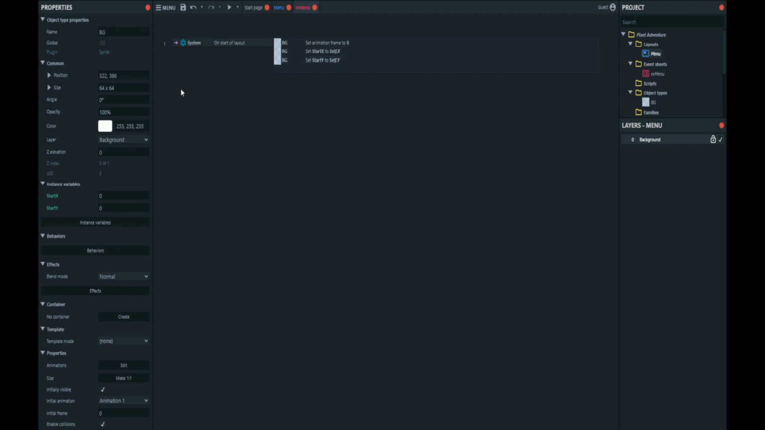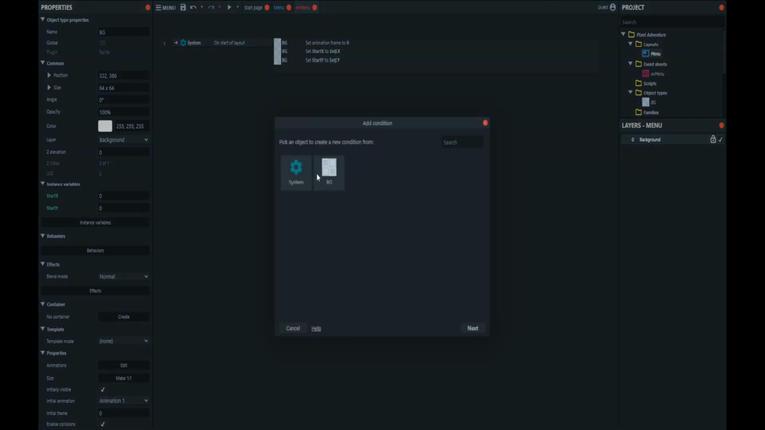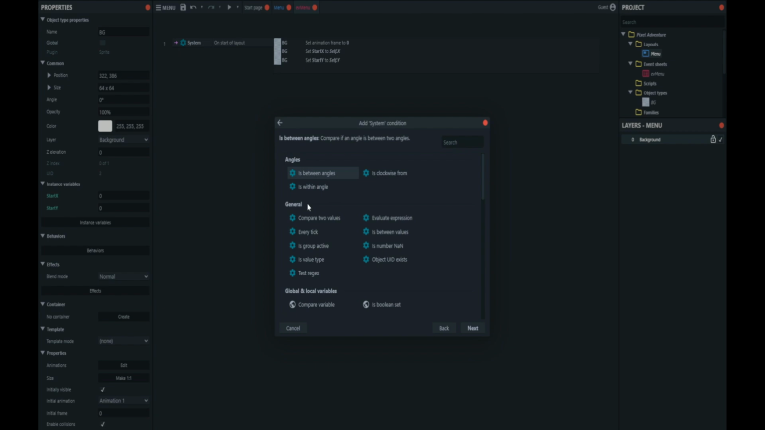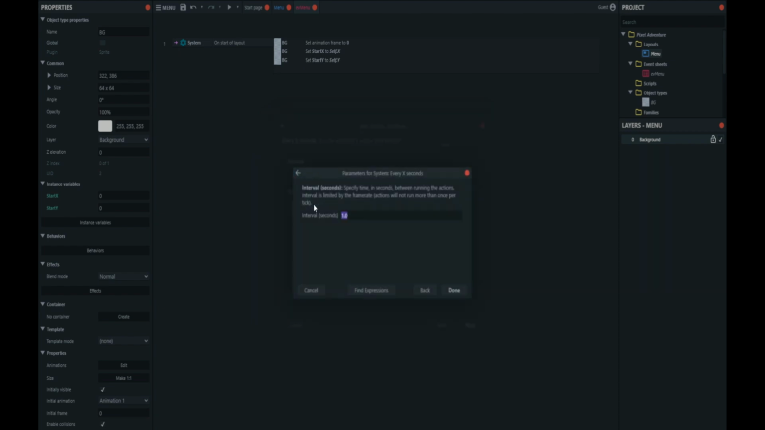Now I'm going to create a new event. So I'm going to press E, and this is going to be how often, or how quickly, the block moves diagonally. So I'm going to say system, every X seconds, and I'm going to say 0.050 seconds. This value, if you make it a smaller number, it's going to move the frames quicker. Make it a larger number, the background's going to move more slowly. So I'm going to go done.